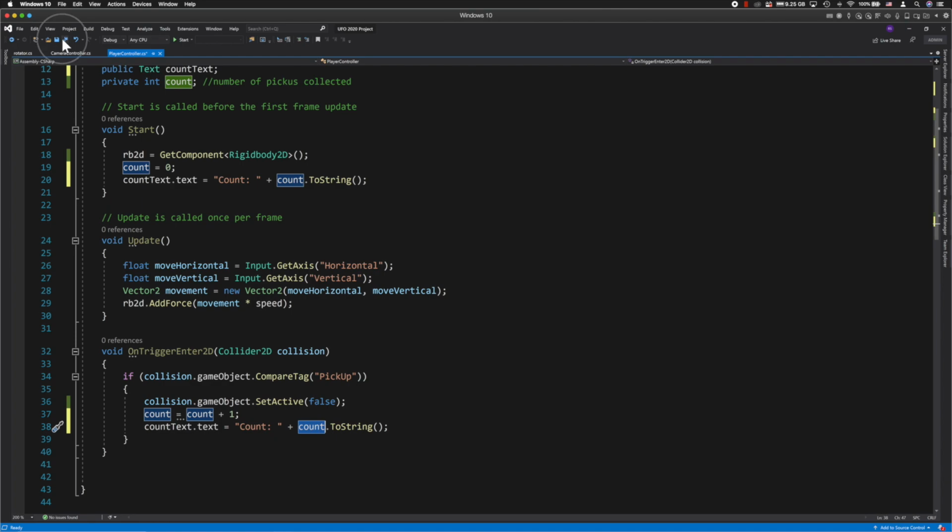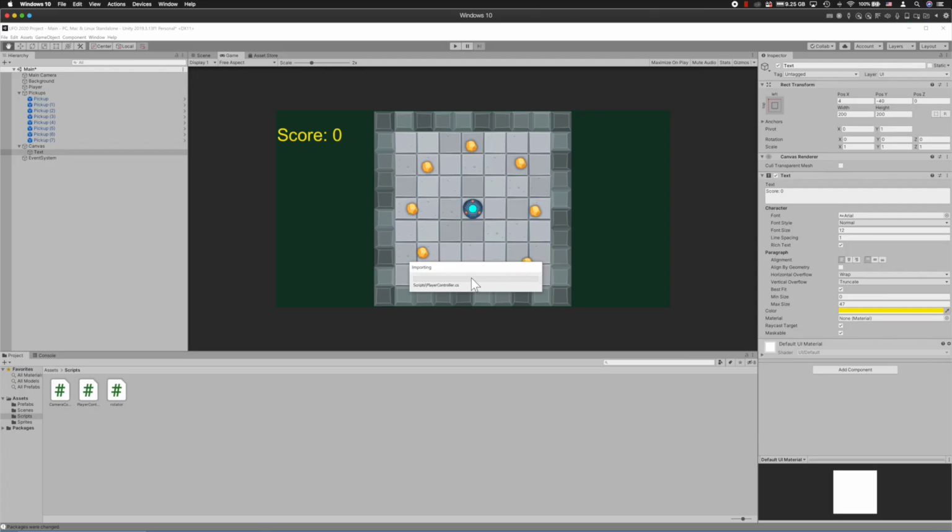So let's save my work, switch back over here to Unity, give it a second to import everything, and then we'll run the program. And what should happen is instead of score, now it's going to say count. I'm doing that on purpose just to show you that, yes, I could have changed this to count, and I normally would, but I wanted to show you that in code, it's actually going to be changing it to count.